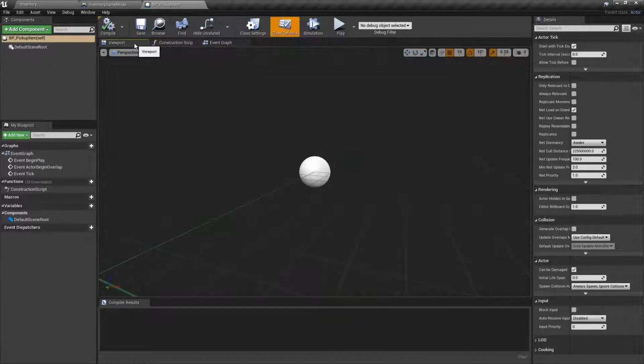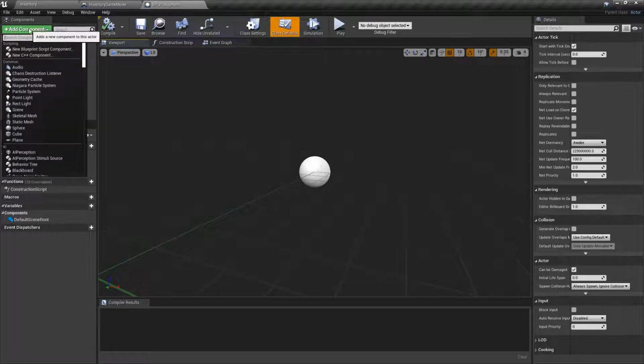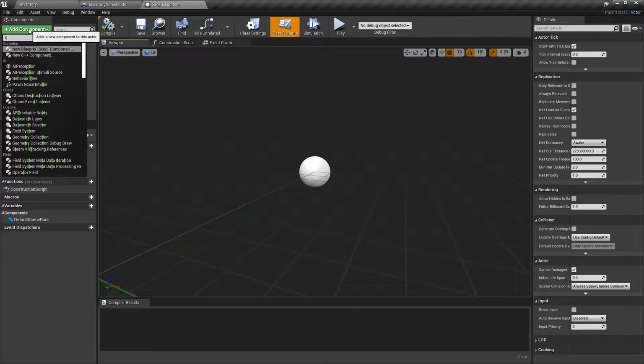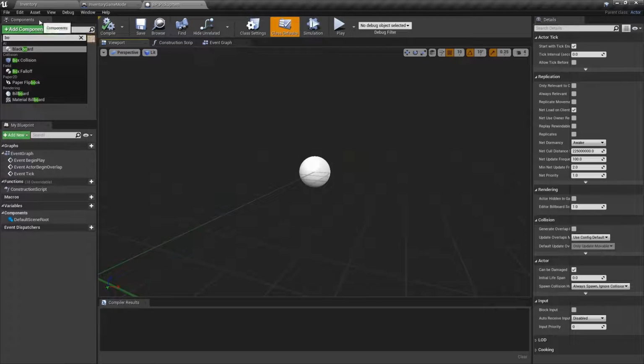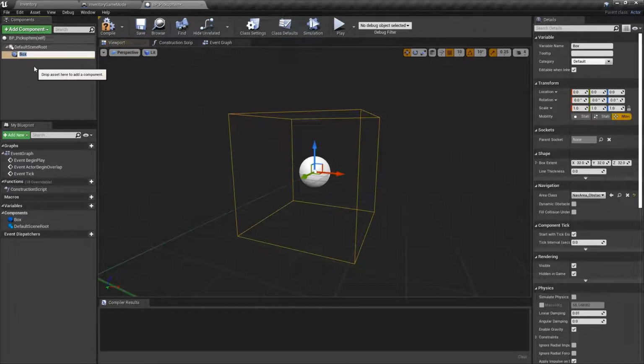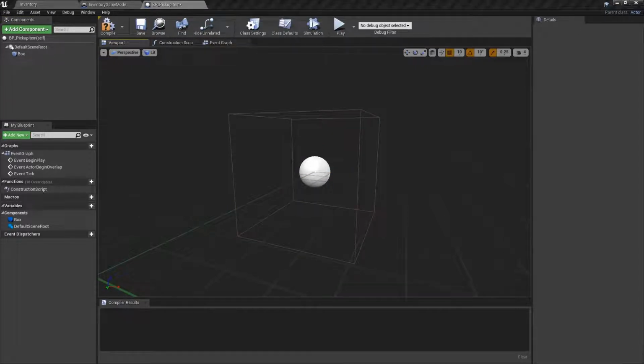Okay, so the first thing I think we're going to put in here is a trigger box. What we want to do is know when we're close to an item or within range of an item, we want to enable a pickup zone, as it were. So I'm going to drop that down. I think it's just box. Yeah, box collision. There we go. So we'll click on box collision.